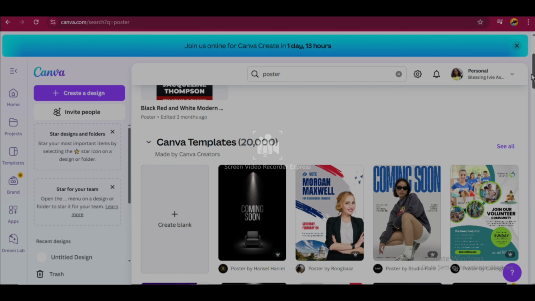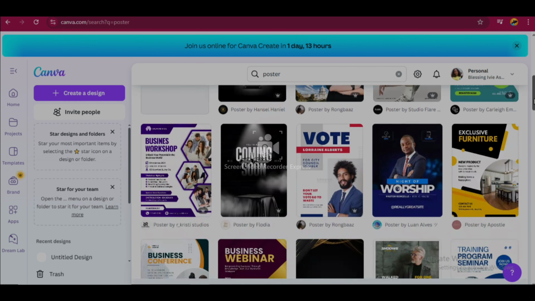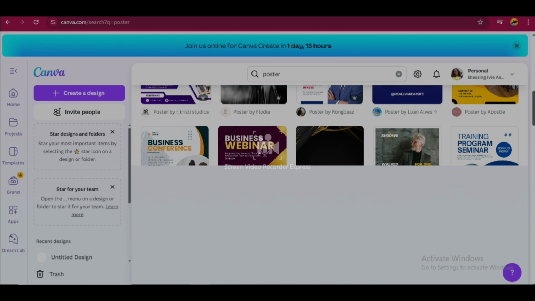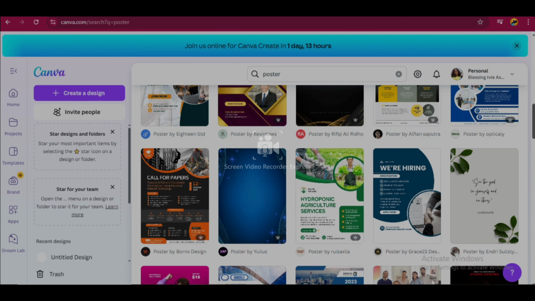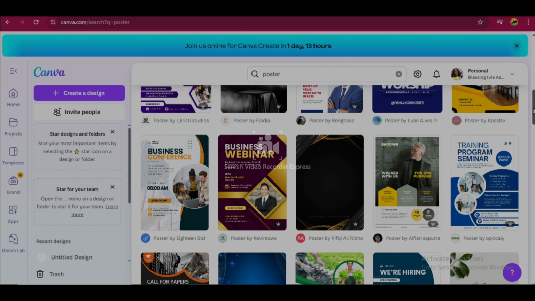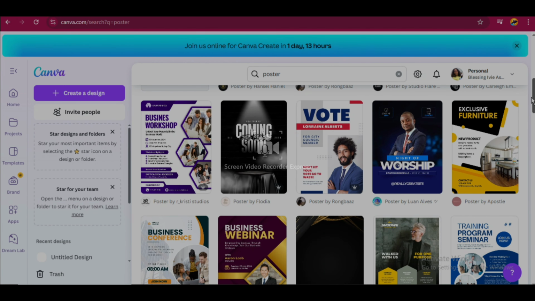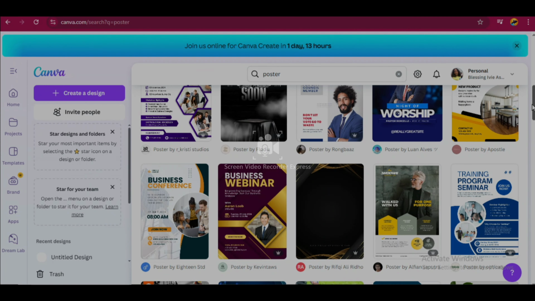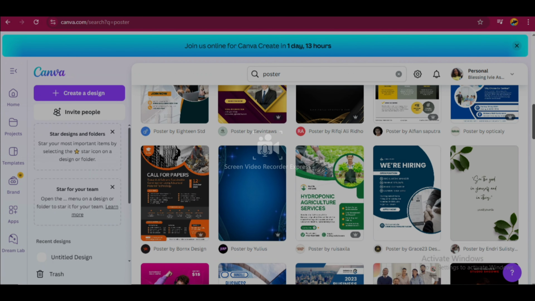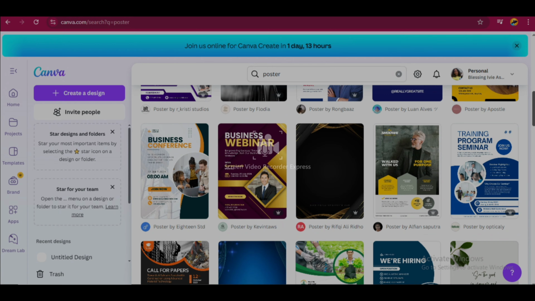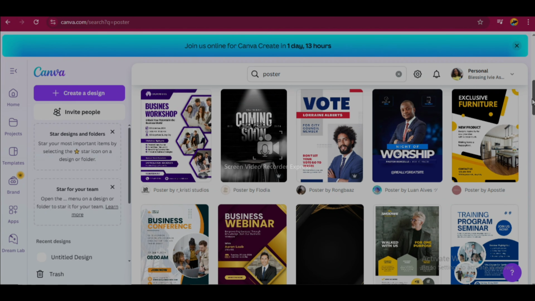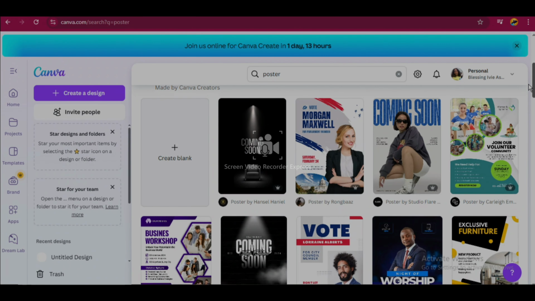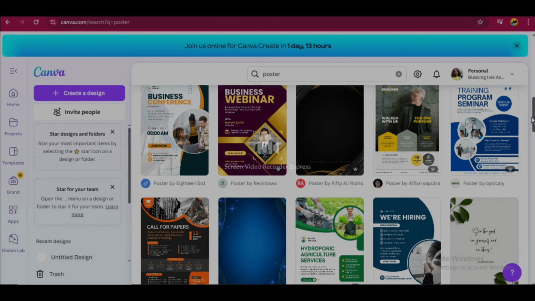Okay, now you can see Canva templates says 20,000. There are a lot of templates that you can work with on the Canva platform. So these are different templates that you can work with. For this tutorial I'm going to be creating a poster for a company, a we are hiring poster. So you can work with these templates.